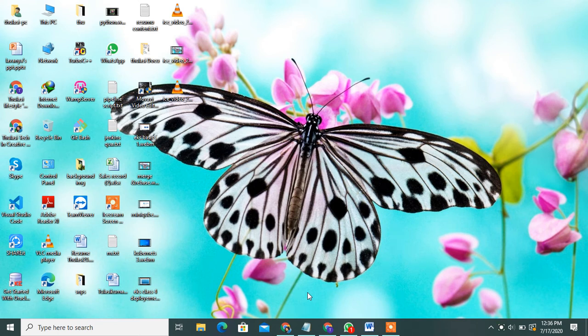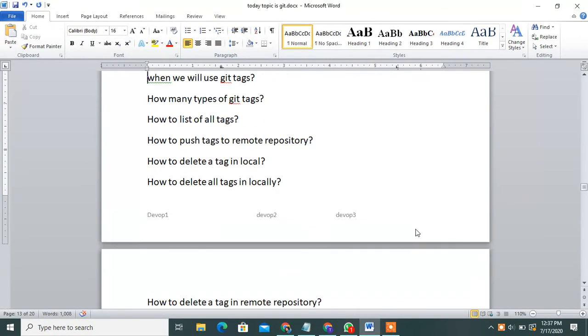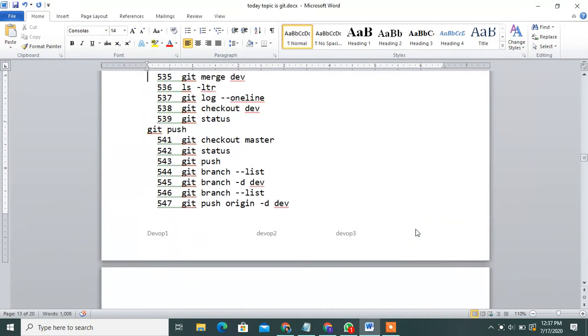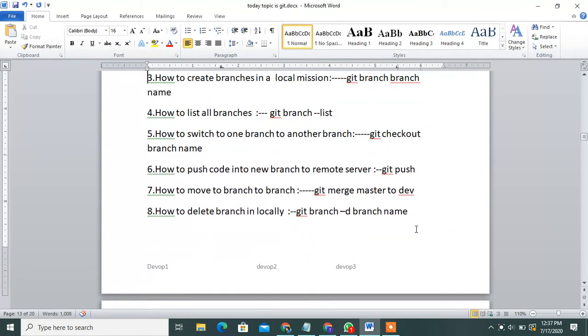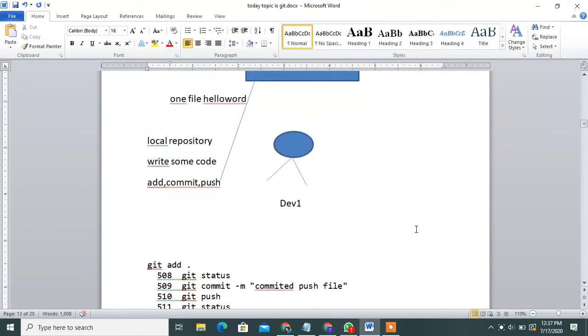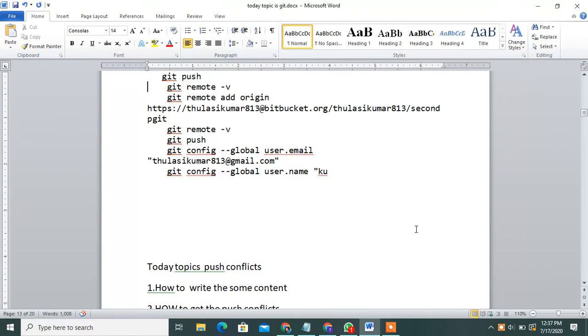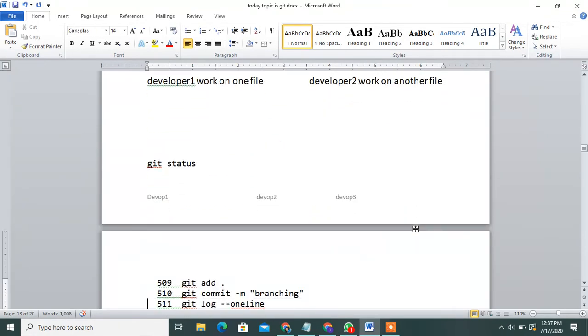Guys, today's topic is Git tagging. Guys, I have already completed the earlier Git topics: what is Git, how to install Git, Bitbucket, what is branching, how to switch from one branch to another branch, what is a merge conflict, what is a push conflict, and what is rebase. These topics are already completed, guys.